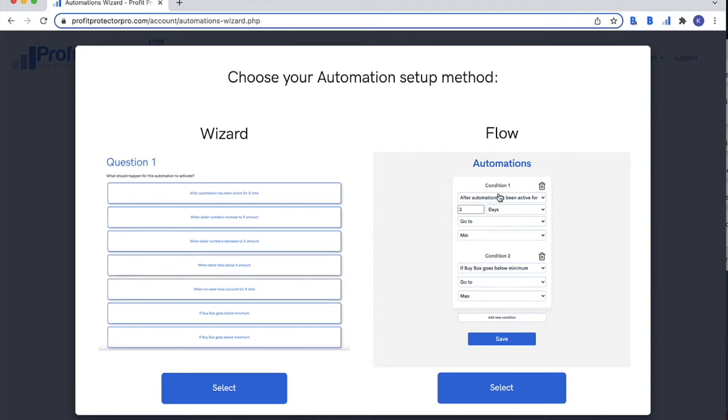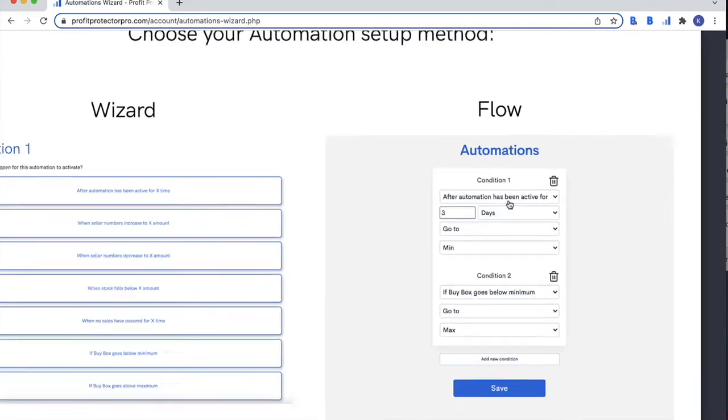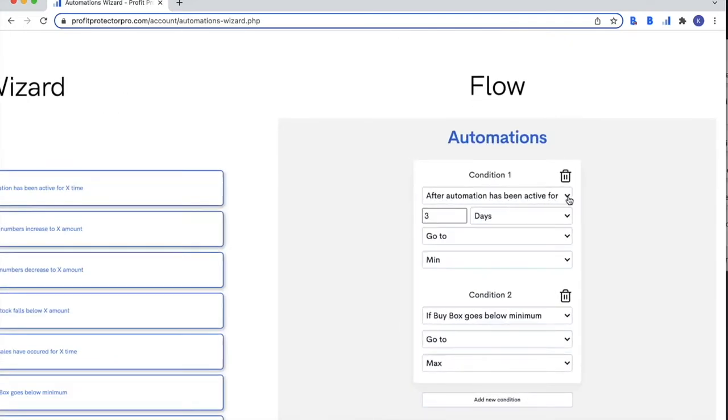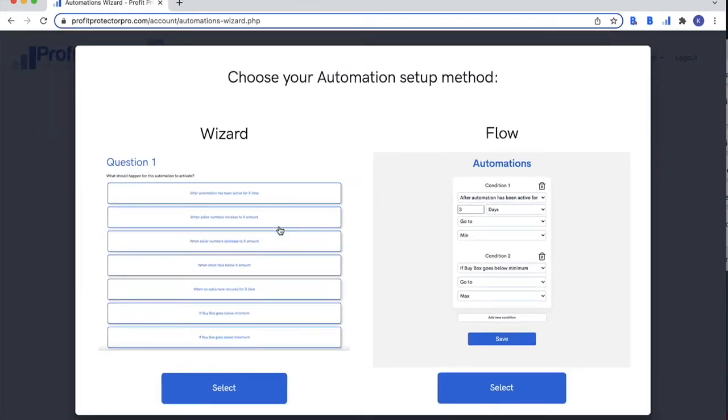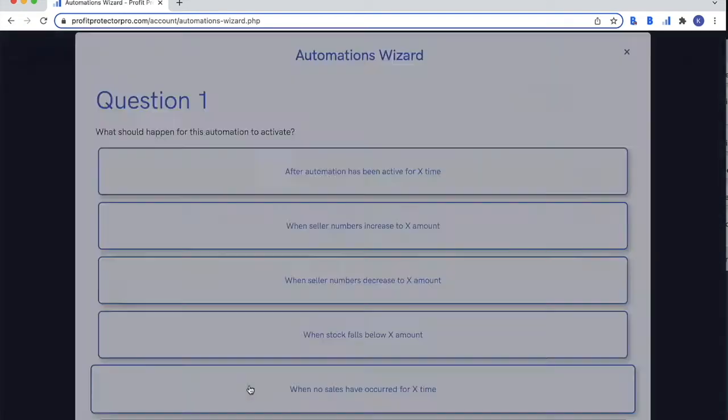So basically, I don't know if you can see here on the Flow, the first drop down here is kind of your condition. So you'll see it starts saying after automation has been active for, and that's the first option here, this first button. So all of the options on this drop down, if I was to click on it, would be these options here that you've got. So like I said, it's the same, it's just a different visual representation of it, so some people might find the wizard better, some people might find the Flow better. So I'm going to go with the wizard.